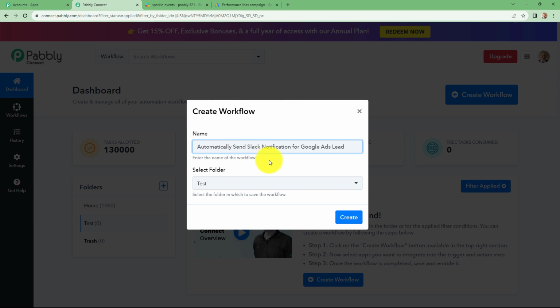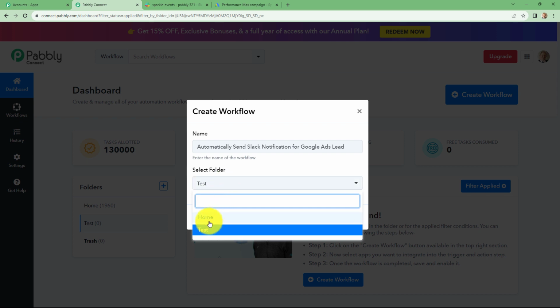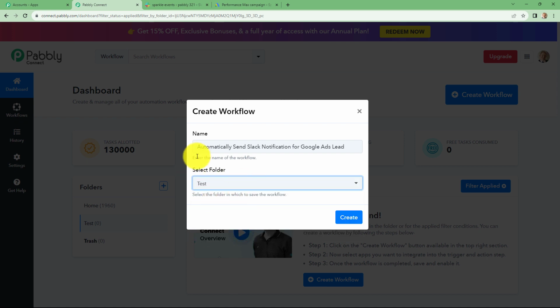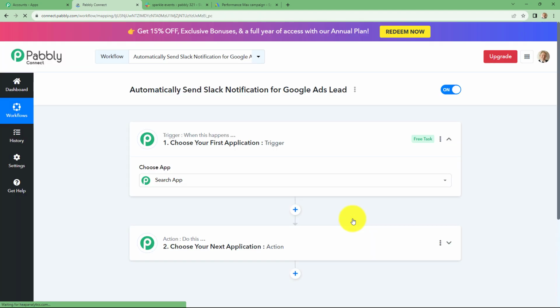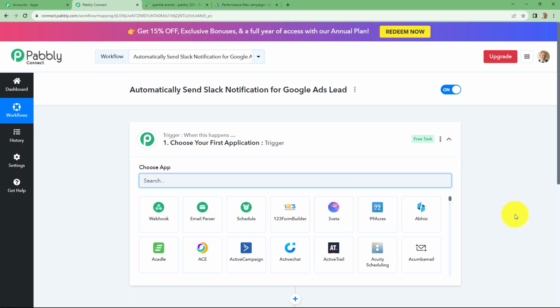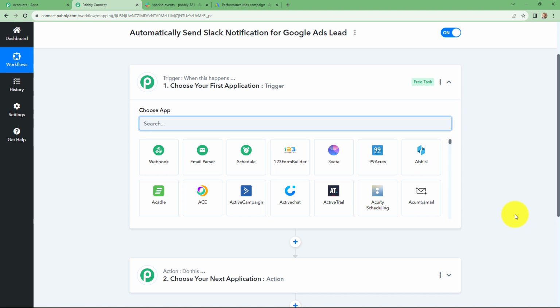Okay, so I have given a basic name according to the motive of this workflow. You can give any name to your workflows according to your choice. After giving the name, you can also select the folder in which you want to save this workflow. So from the drop down here, I'm going to select this test folder, as I want to save this workflow in test folder. We will click on create. And we can find, as we do that, two windows are open in front of us, trigger and actions.